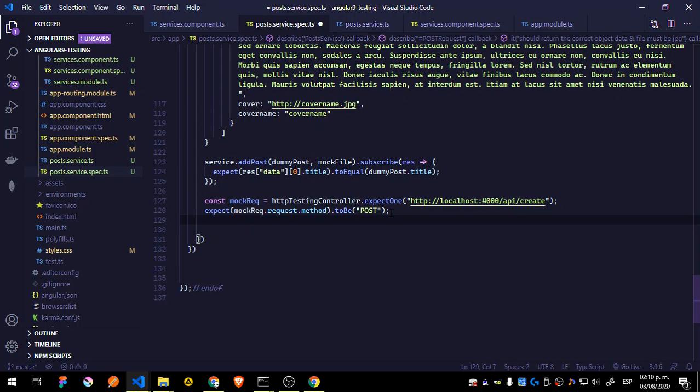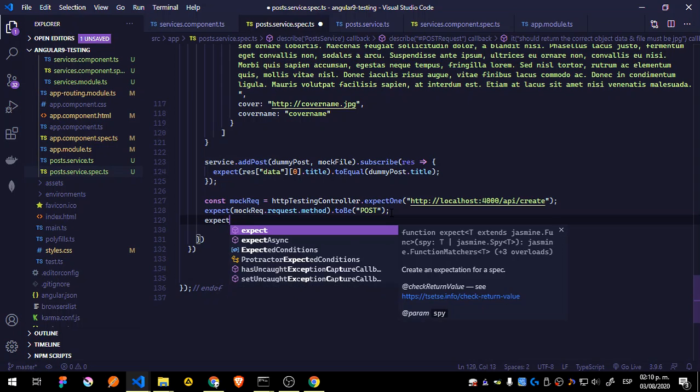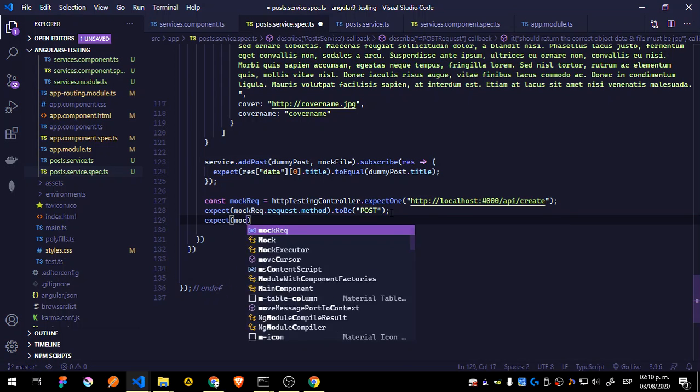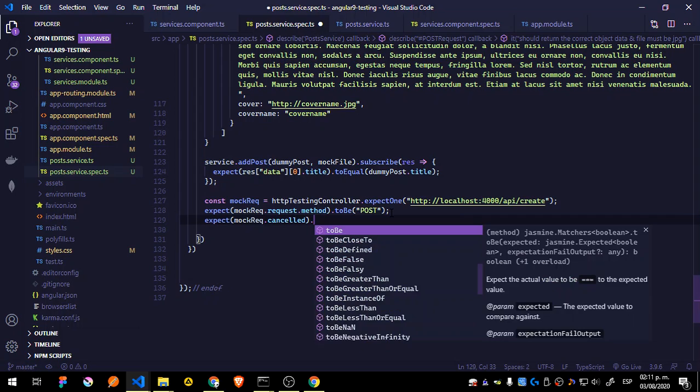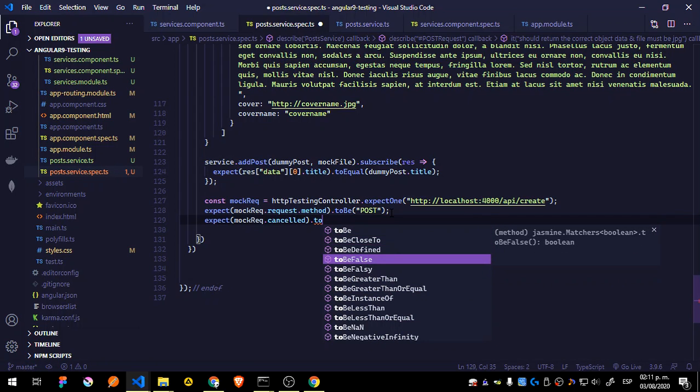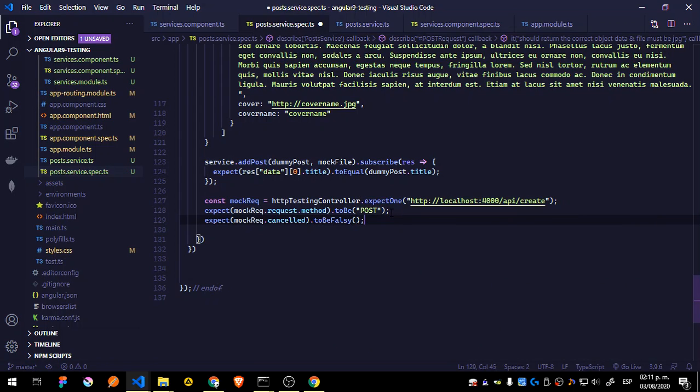Let's close this and expect another one. Mock request cancel. We can check if the post was cancelled for any reason to be falsy. So we expect this call to not be cancelled, okay? And I think we can check, I have this one, to check if it's JSON. So let's see if that works.